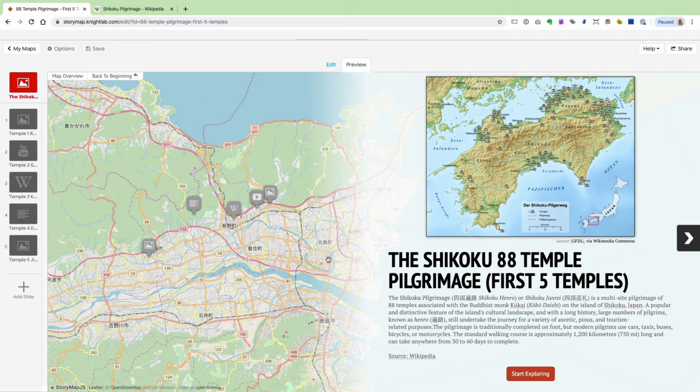Okay, here on the first title slide, you can see that all the locations for the temples are marked on the map. And by the way, the map view here is automatic and can't be changed by the authoring tool. Now, to go to the next slide, I could click the Start Exploring button here or click the right arrow.